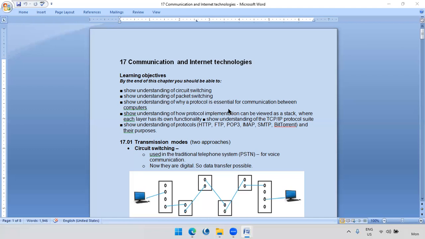Understand why a protocol is essential for communication between computers. A protocol is a set of rules. Why is it necessary? Why can't you just send the data without having to agree on any protocol?